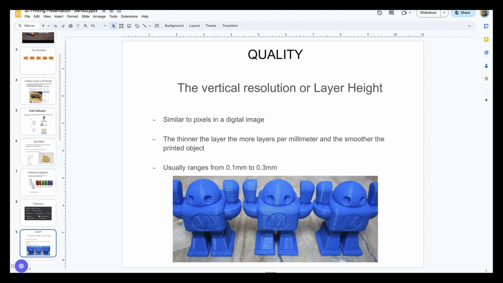All right, let's talk about quality. When we talk about quality with 3D printing, we're referring to the vertical resolution or the layer height. Similar to the pixels in a digital image, the more layers you have, the higher quality you're going to get. The thinner the layer, the more layers you're going to get per millimeter, and the smoother the object will be.